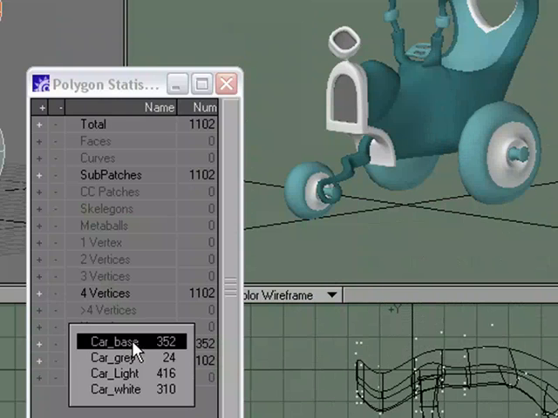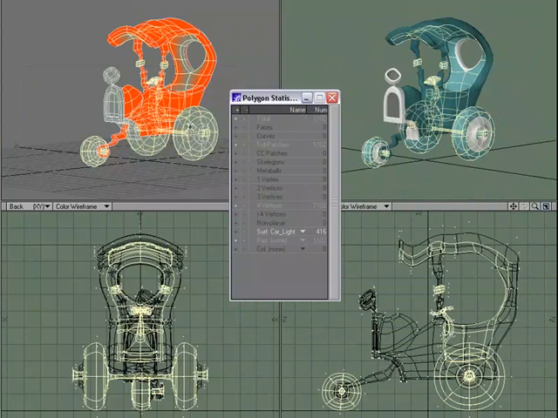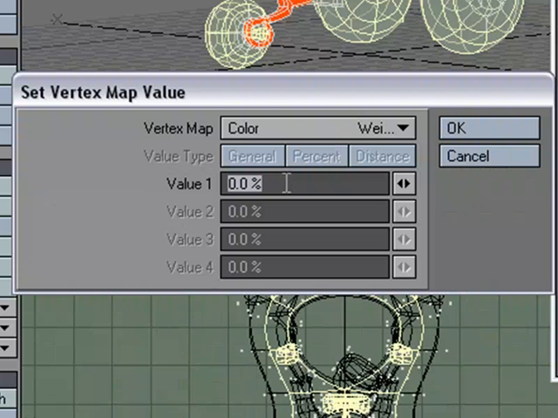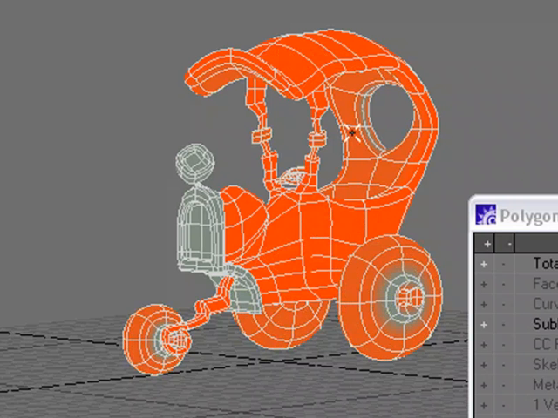Let's select the lighter green here, and what I'm doing to select, I'm just using my statistics window, selecting the surface here and then clicking this little plus sign, and I can grab all the geometry. It's just a fast way of selecting when you have it broken up into different surfaces. Okay, so with that selected, set map value, and let's make this 75%. So it's a lighter shade of orange. You can really see it comparing the tire here to the car base here.